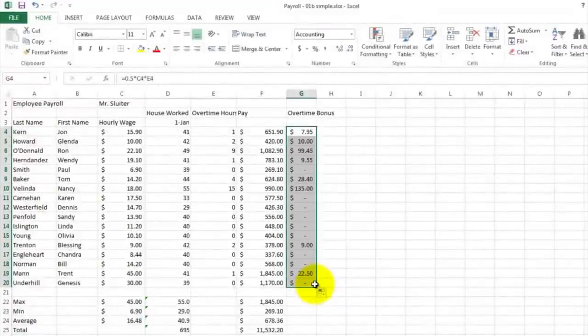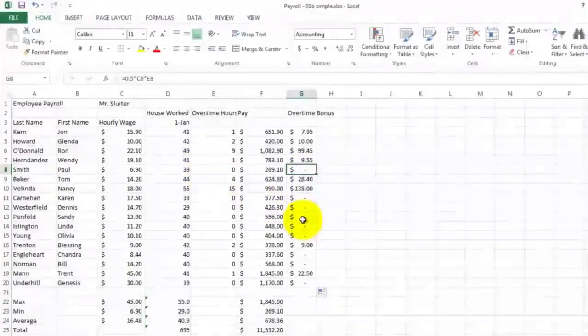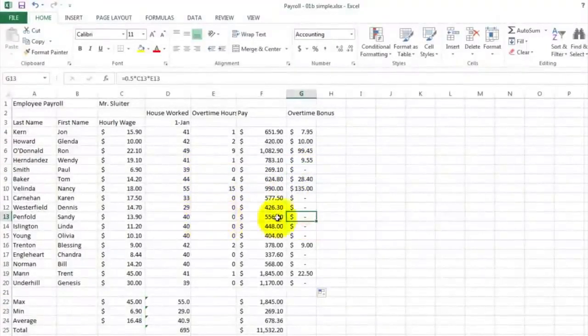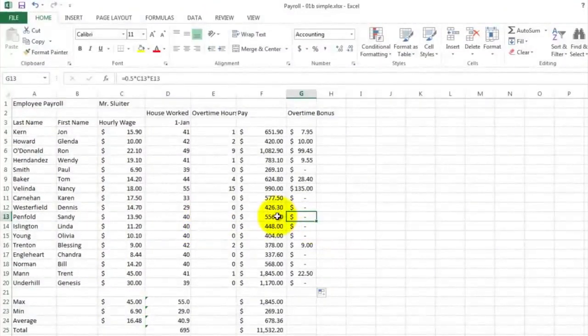Some of the people have 0. This one got no extra time bonus because he worked 39 hours. Some of these people worked 40 hours and still got 0 time. Why? Because the formula is about how many hours beyond 40 that we're calculating. So they got paid their full wage for the first 40 hours.